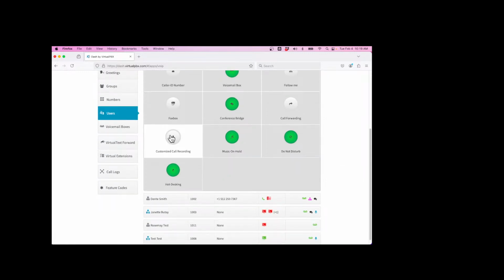Call recording. This allows you to record inbound and outbound calls for the user. Music on hold. This lets you upload a hold music specifically for this user, just .mp3 or .wave, up to 1 megabyte. Do not disturb allows me as an admin to put a user on do not disturb so they don't receive calls, or disable it so they can get calls.